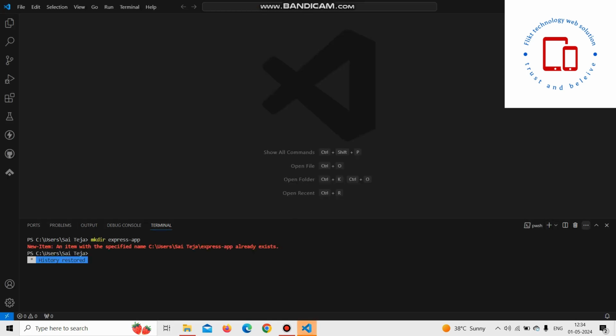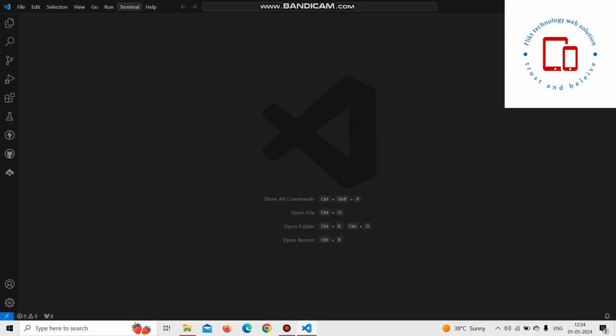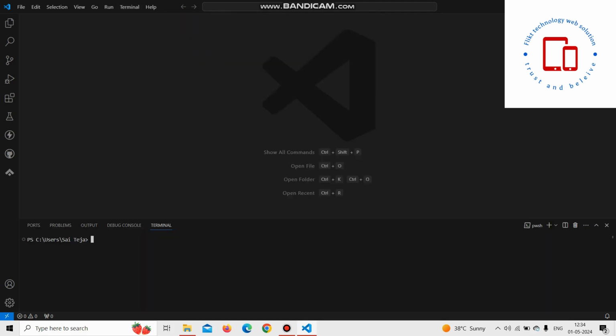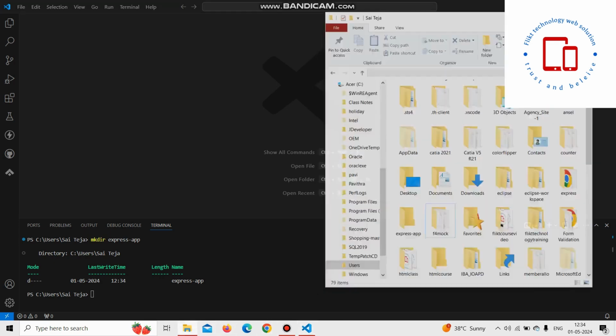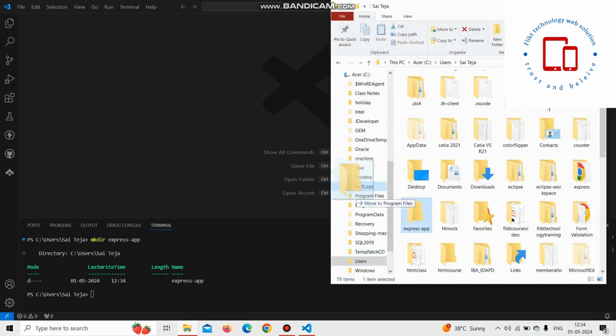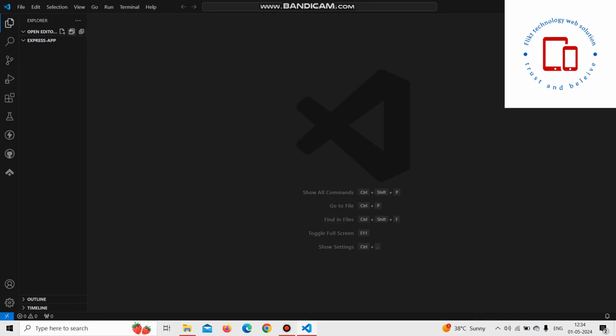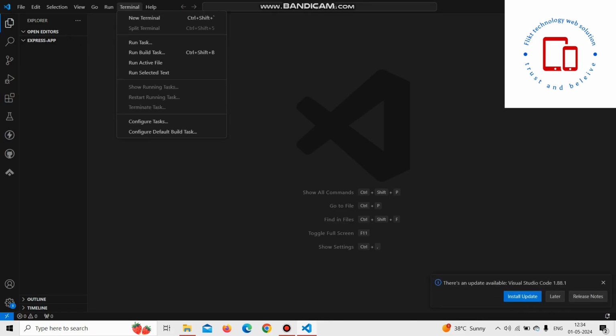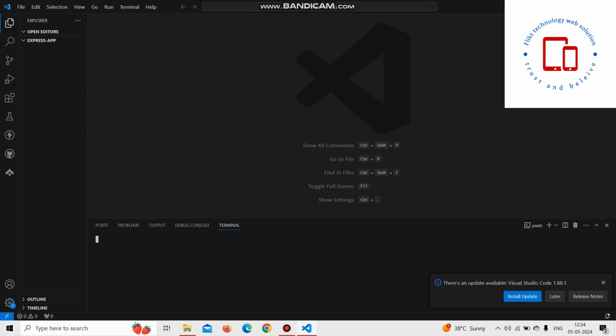First, open VS Code and open terminal and create mkdir, or make directory, with the app name express app. After that, go to that directory and bring this file to VS Code.